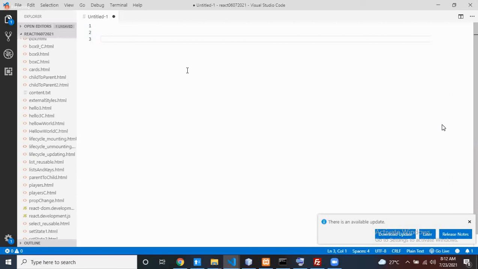Get derived state from props. Perfect. This is which type of method? Can anyone tell something about this method? Okay, it's a static method. Perfect, it's a static method.